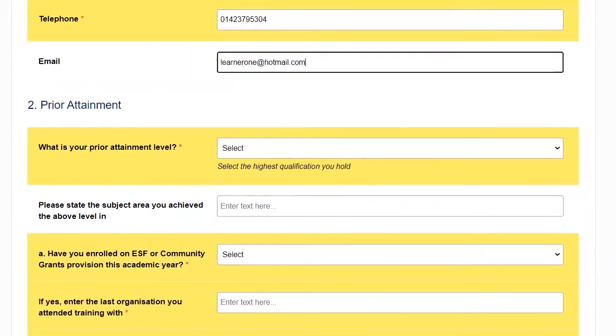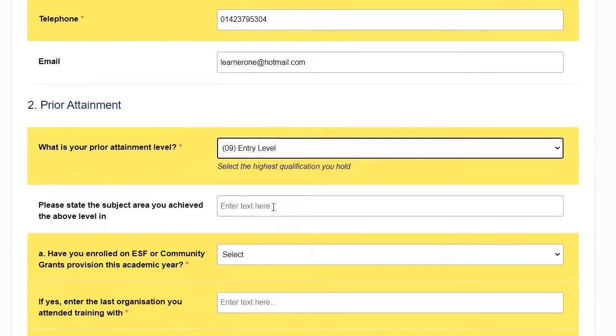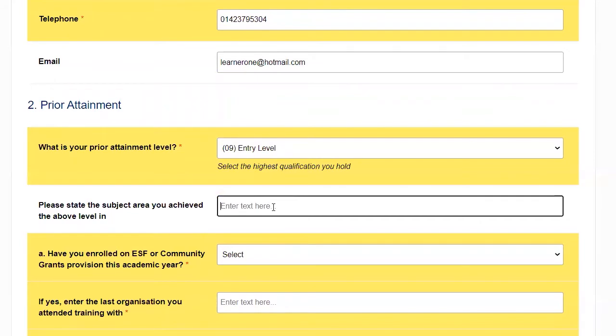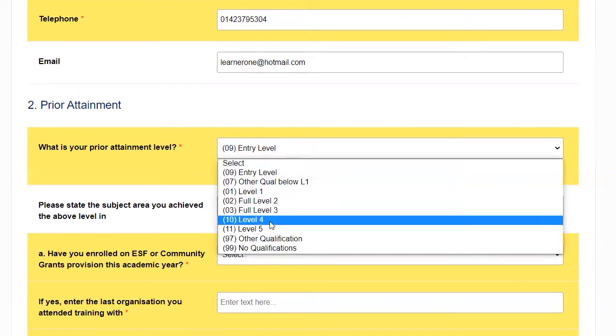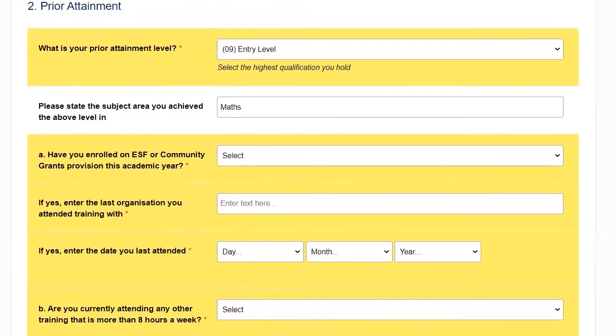Now, this next section is all about their prior attainment, and that's the highest qualification that they hold before joining on this course. So, if they're entry-level qualifications, they may be GCSE, and you've got to put a subject that the learner must have that in. So if they've got a degree, that would be level 5, and we always need their subject that they've got that qualification in.